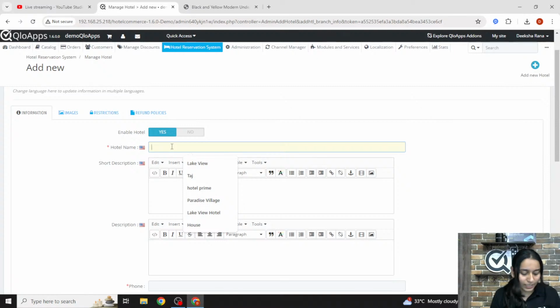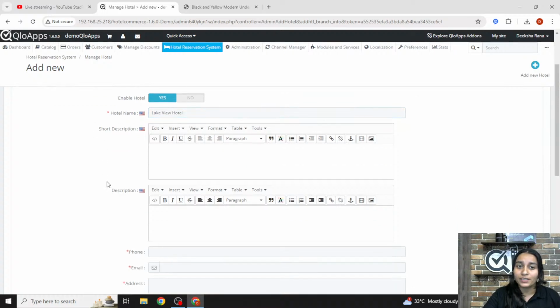So let me add a name of my property. After adding the name of my property, the next option in which we have to fill the detail is the short description. Here you can add a tagline for your property or even add a brief description about your property. Let me add a quick description here.